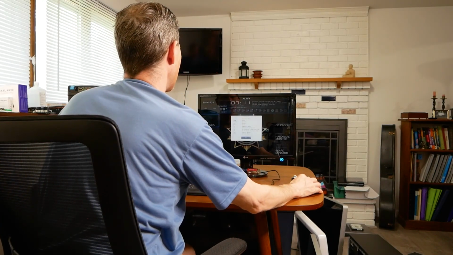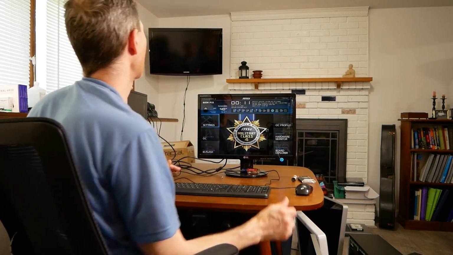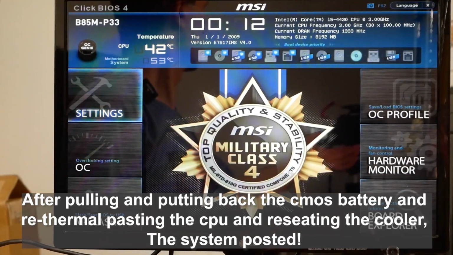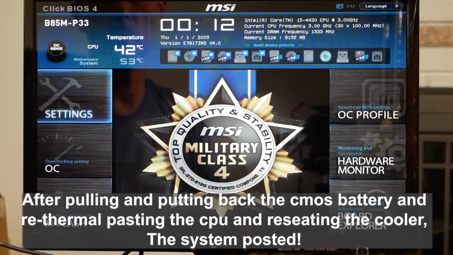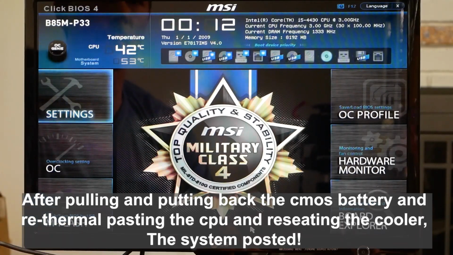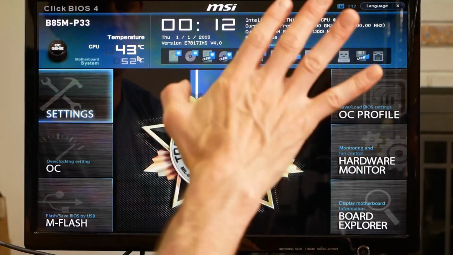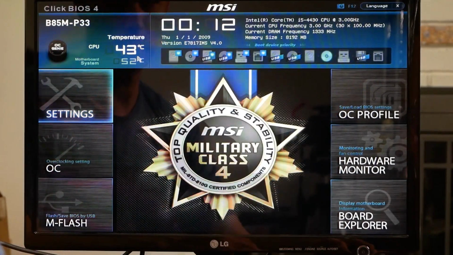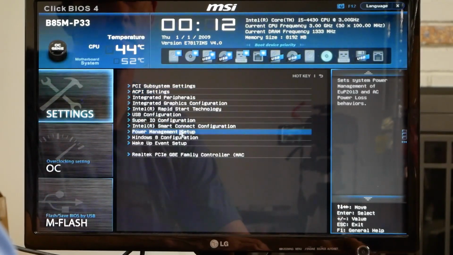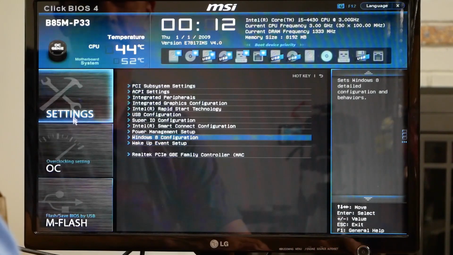Hopefully nothing's messed up. All right, I'm in the BIOS. Temps look good after the thermal paste. Our temps are holding steady at 42. This is great because it was going up to 80-something, 87. So that means that the thermal paste and reseating this cooler worked good. This board can only support 4th gen CPUs, but that's fine, I guess.